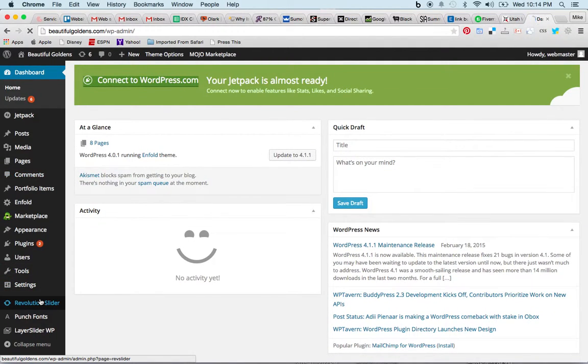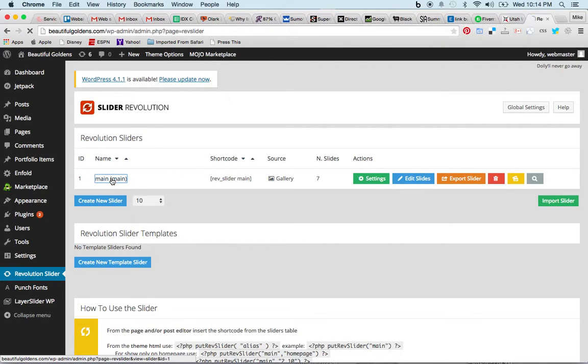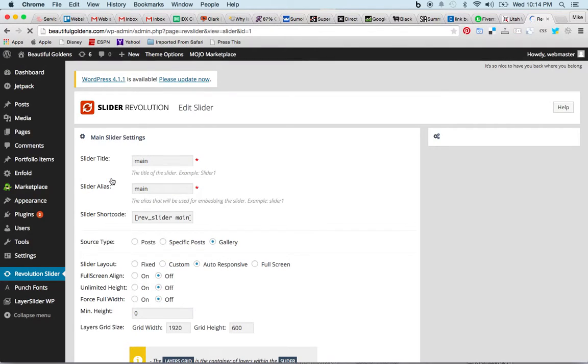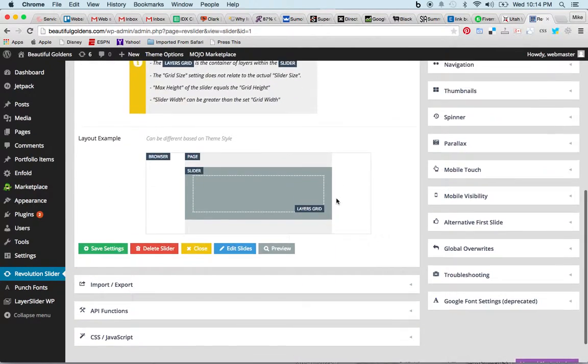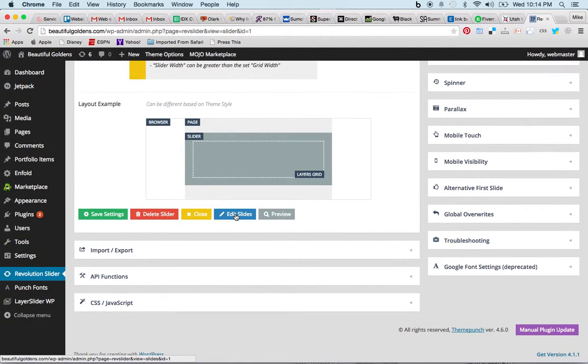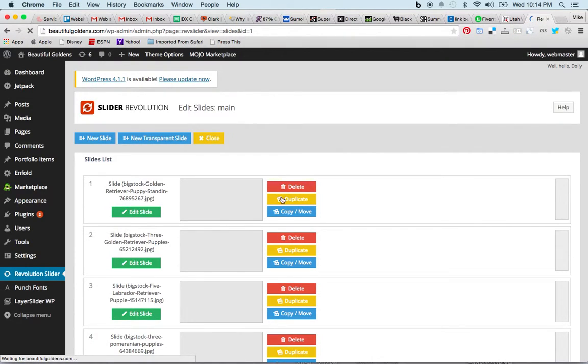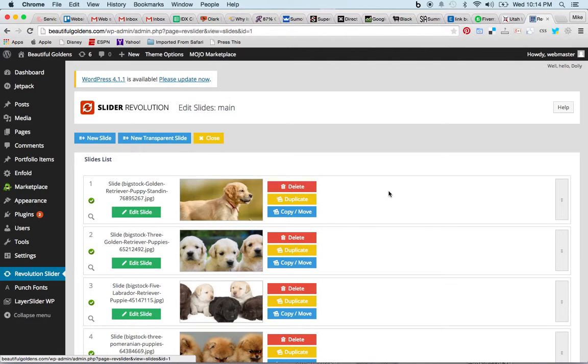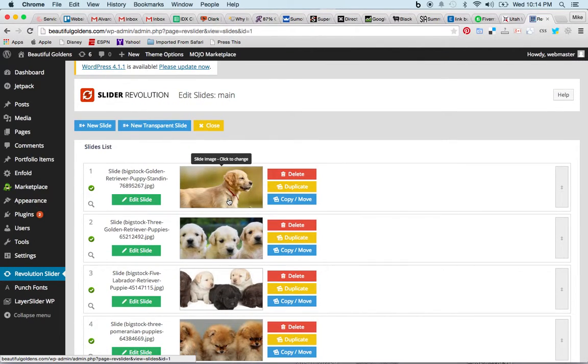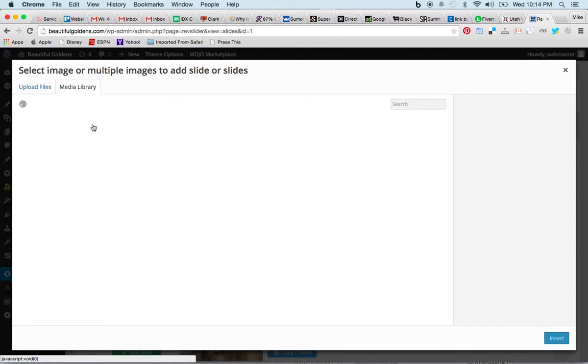Go down here, Revolution Slider. Click on the main there. And then you'll obviously see edit slides. You'll see all the individual slides. So very, very easy here. Make a new slide, edit an existing slide. So we'll go ahead and make a new slide just so you can see how I kind of manipulate things.